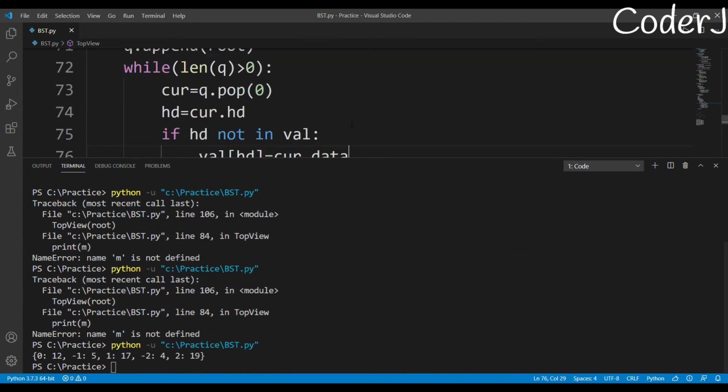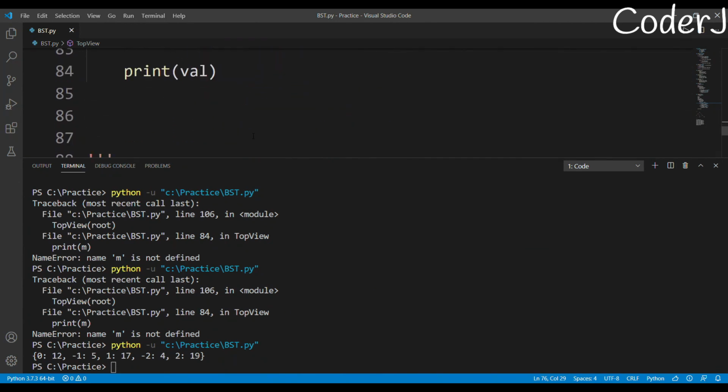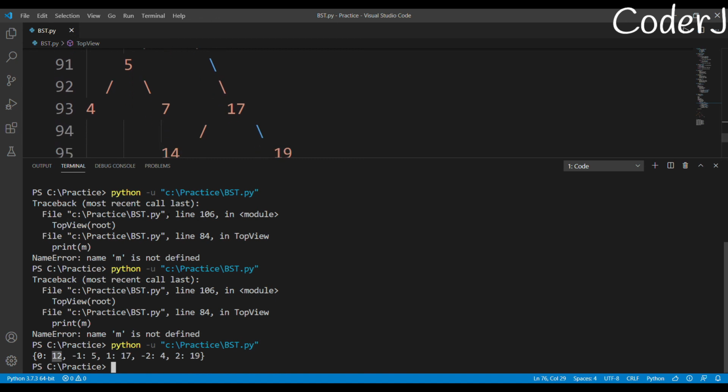Yeah, so now we have this. By the way, I've not sorted it, but I hope it's much better for understanding. If you take a look at this, for the 0th key we have the value of 12, right? And for the minus 1 key we have the value of 5. For the first key we have the value of 17, and for the minus 2 key we have the value of 4, and for 2 we have the value of 19, right? So this is exactly the top view.